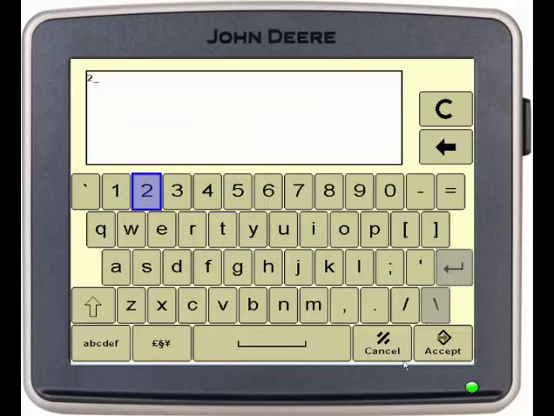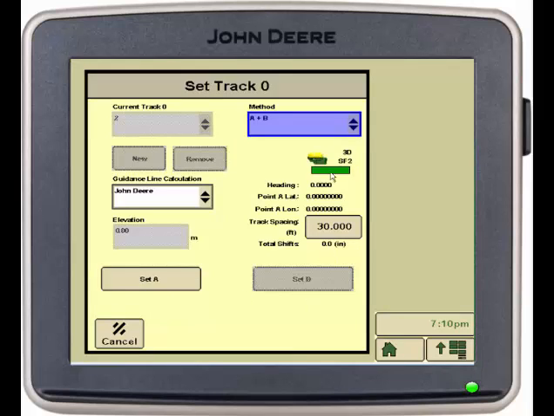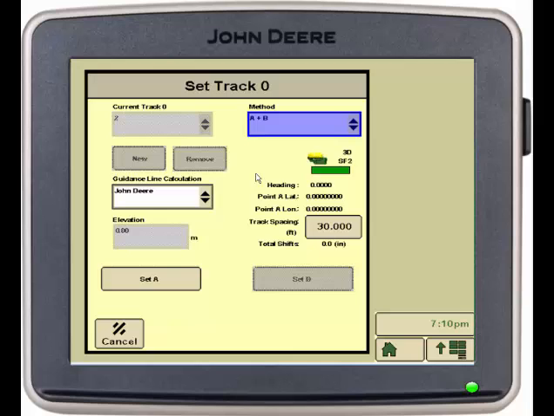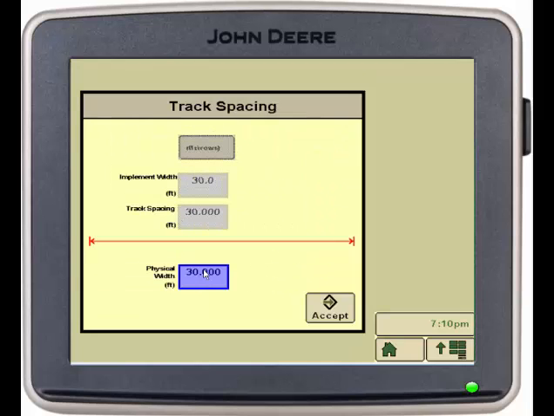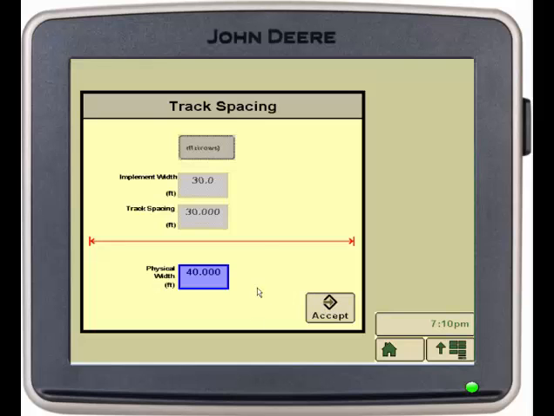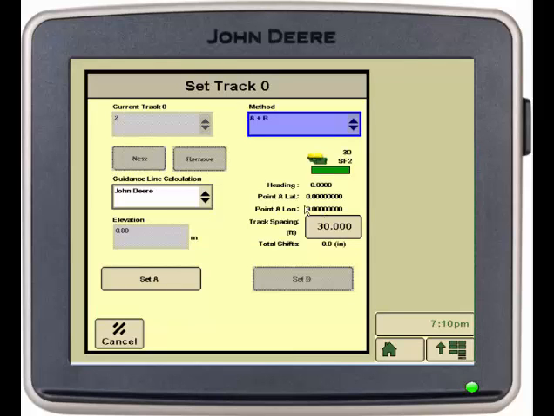So I'll name it number 2, accept it, and then you want to choose your method. We'll do the A plus B method, and then we can check our track spacing. We're at 30 foot. Let's just say, for this example, we want to go 40 foot. Hit accept. And then we will set A. Now you have two options here. You can set B now or set B later. I'm going to set B later.